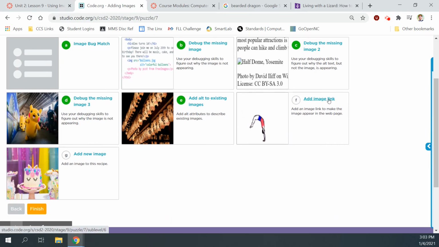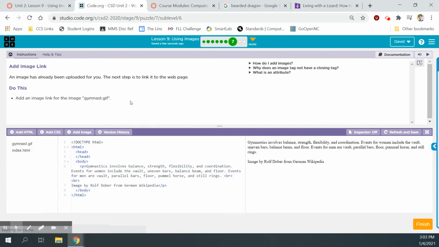All right, add image link. Add an image link to make the image appear in the web page. Okay. An image has already been uploaded for you. The next step is to link it to the web page. Do this. Add an image link for the image gymnast.gif. Okay. So we want to put that here.